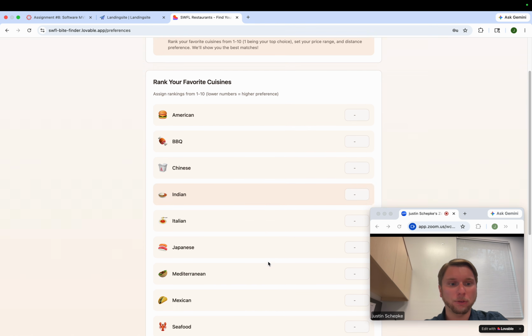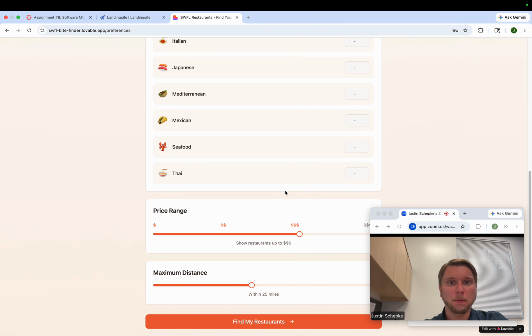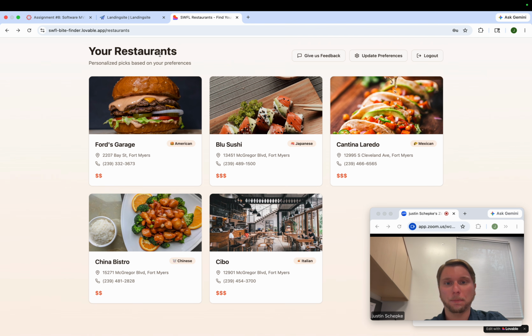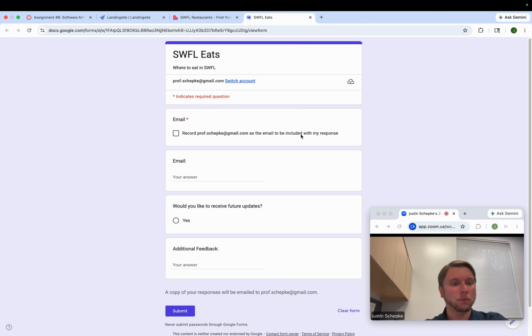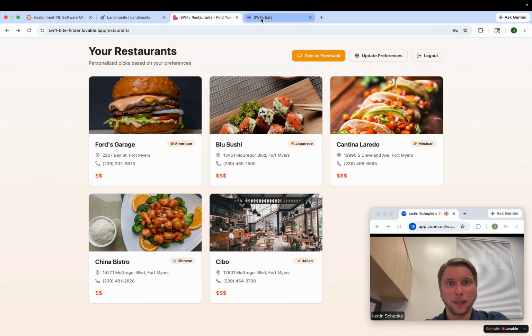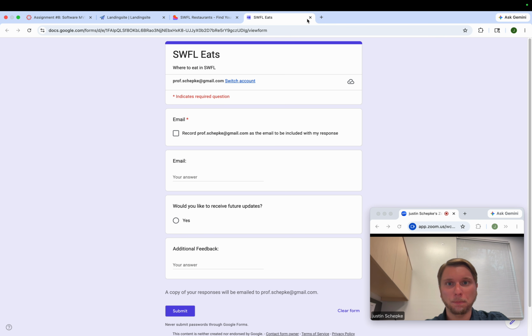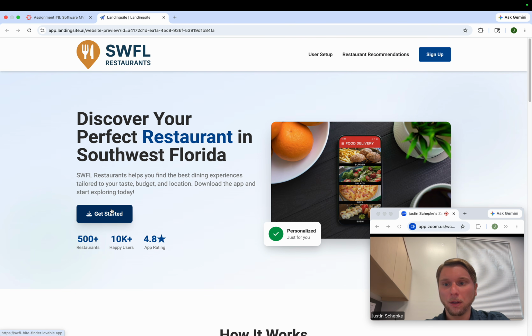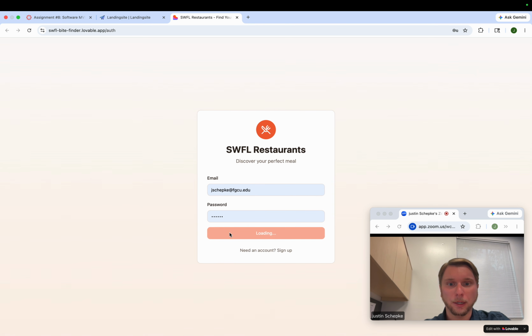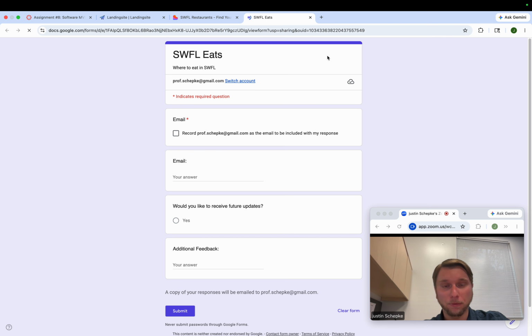Sign in, and now I have my restaurants. I can update my preferences. I could use the app a little bit, but then at the end of the day, when I get back, see, it's not perfect, but I get a give us feedback button, and it will take me right to my feedback survey. So this is what I want to see. Bing, bang, boom. Pretty simple. I'll click through it one more time: sign in, and feedback.